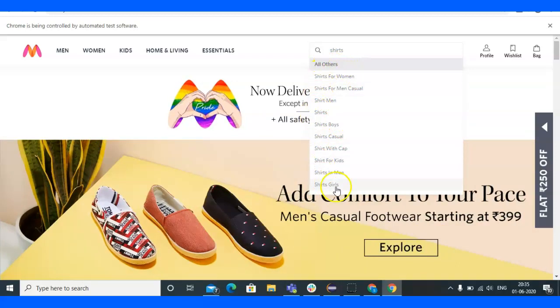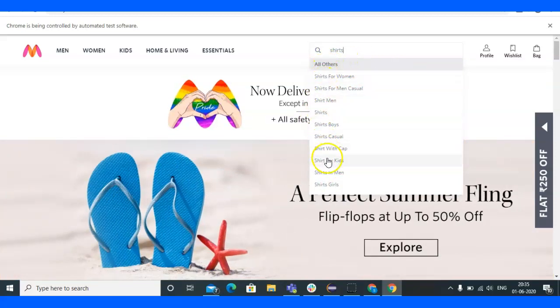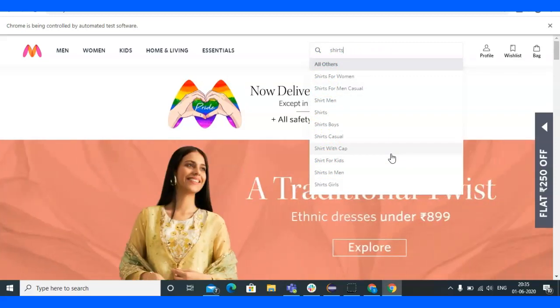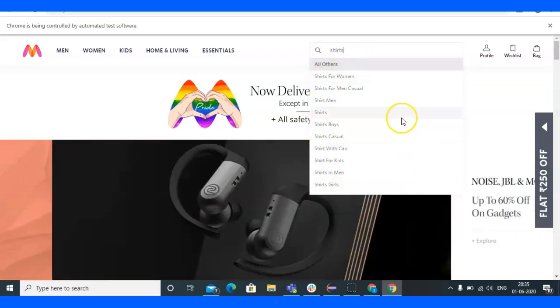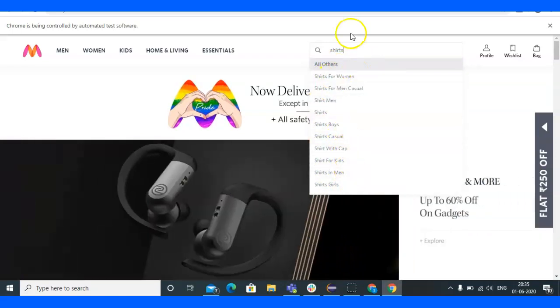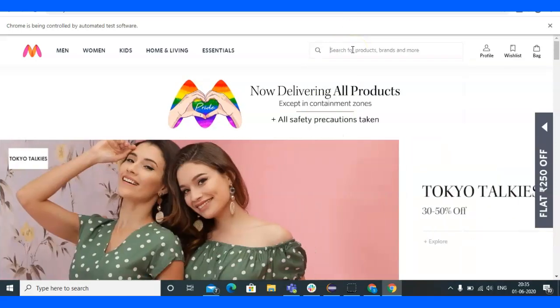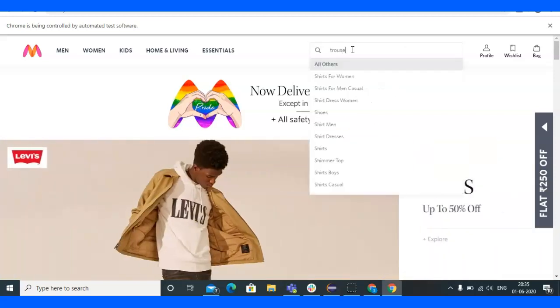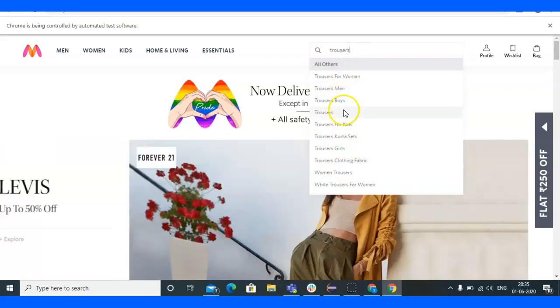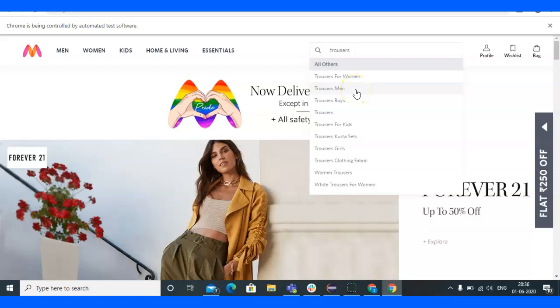Okay, so we will locate this entire suggestions box, and we will use the findElements method, which will contain the whole list of the web elements. So tomorrow if you type any other text here, say trousers, you will have different suggestions, and the number of suggestions will vary from time to time.